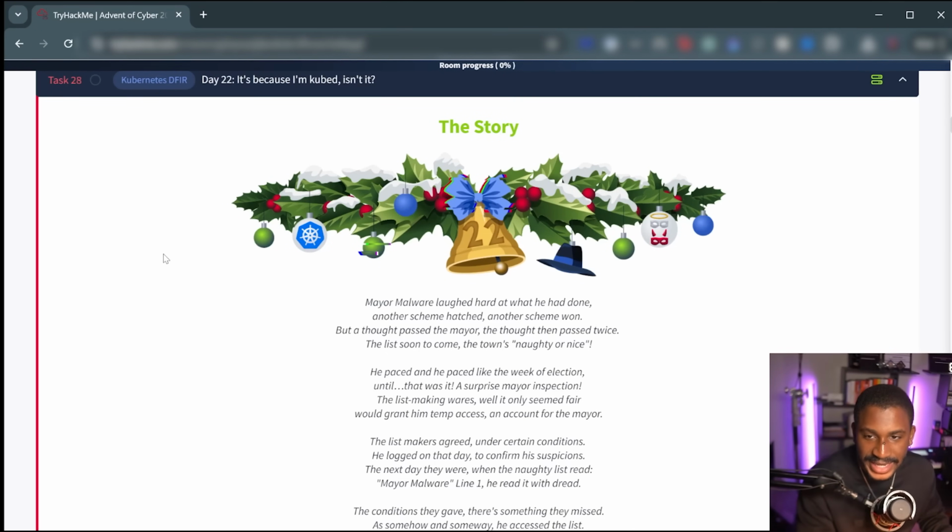All right. Task 28, day 22, Kubernetes DFIR. It's because I'm cubed, isn't it? That is actually very funny. All right, let's go and look at this story.